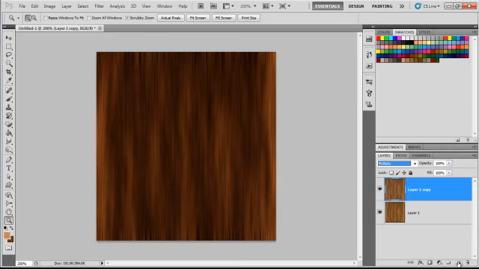It's looking pretty good. But you kind of want some better strands.